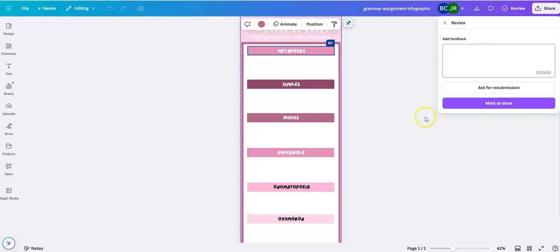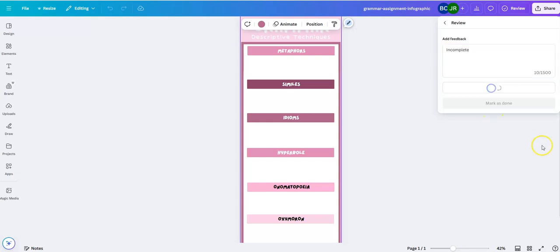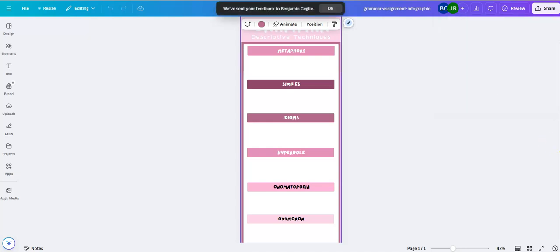If the design is perfect, it's the way you want it, and you're done, you can click mark as done, and the student will then get a notification indicating that it was marked complete. So I'm going to put in here incomplete, and I'm going to ask for a resubmission. So now, again, next time the student logs in, they'll get a notification. They can continue working on this and resubmit it to you again.